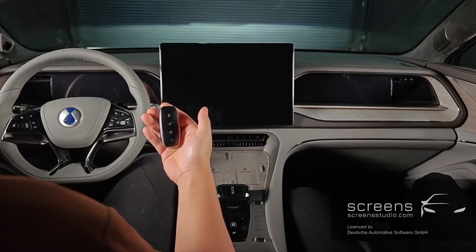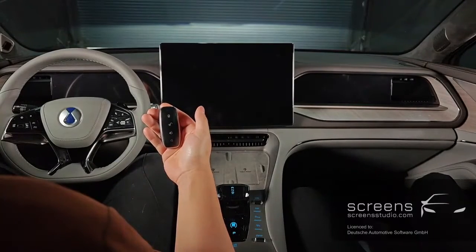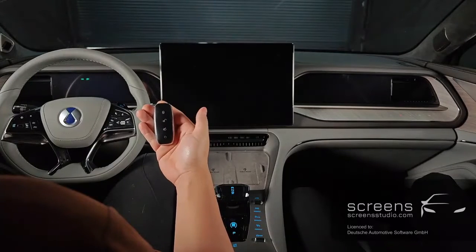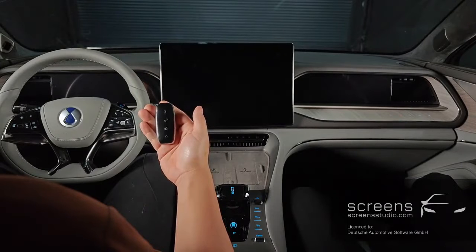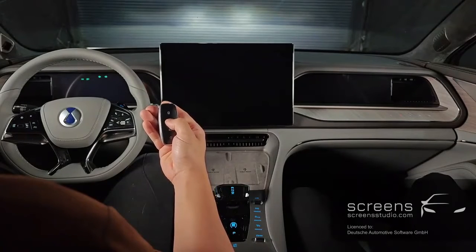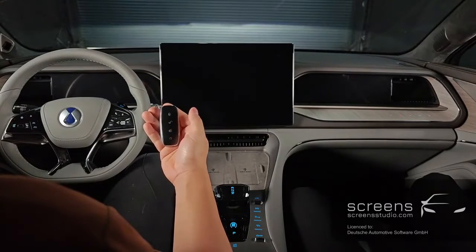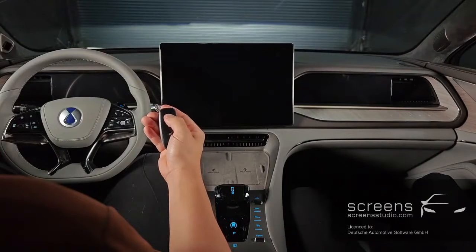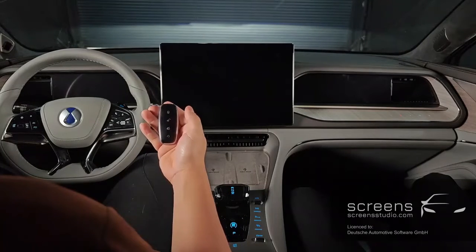Click the first button and we can lock the car. The second button to unlock the car. Long press the unlock button and we can open all the windows. Long press the lock button to close all the windows.